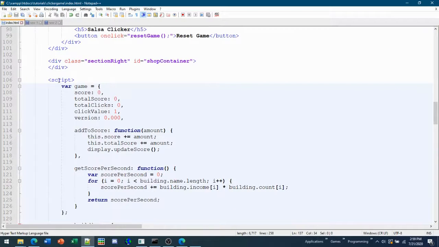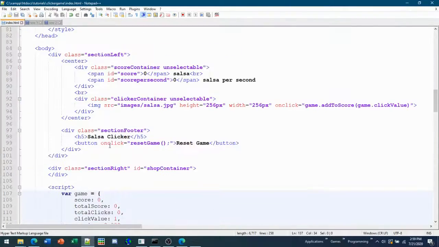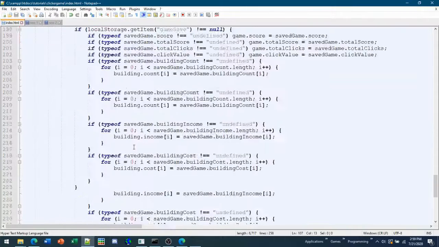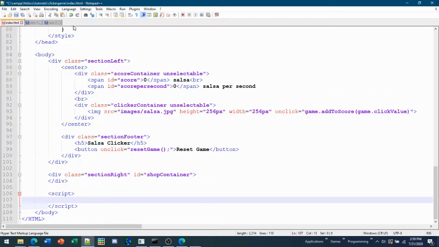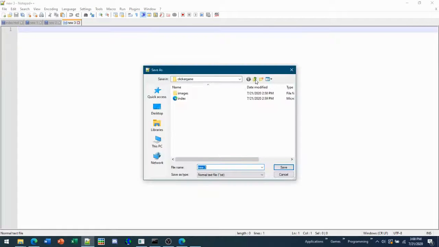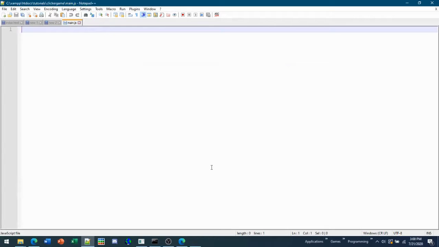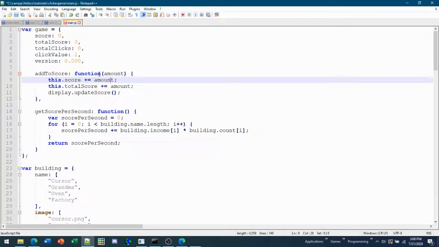Now we're going to move our script into a separate file because it's kind of cluttering up our main page. In order to do that, you need to take everything in between the script tags, press Ctrl C a bunch of times to make sure you copied it, and Ctrl X to cut it, and then create a new file. Go to File, Save As. Make sure you're in your clicker game folder, where the index file is, and just name it main.js. Then paste everything in there, and fix your indenting if you want, but that's not necessary.